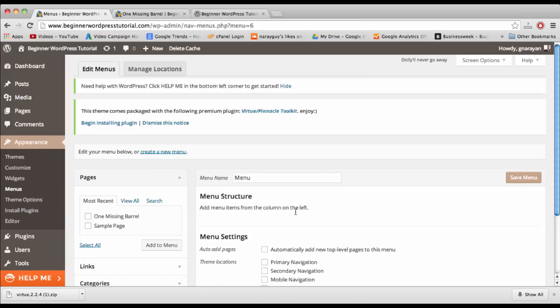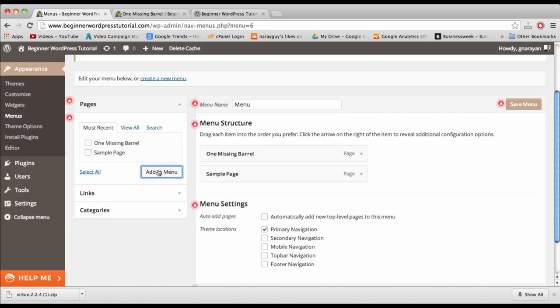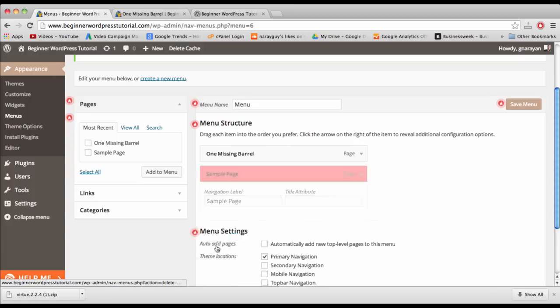Okay, and then once it's created, we have to choose the location. So I want the, this is where it gets confusing. I believe I want the primary navigation, and I want both pages. So we'll check both pages, and then we'll click add to menu. And I don't know why I added the sample page, because that is nonsense.